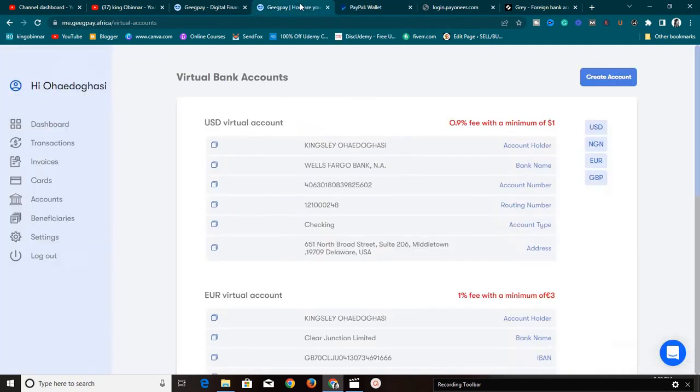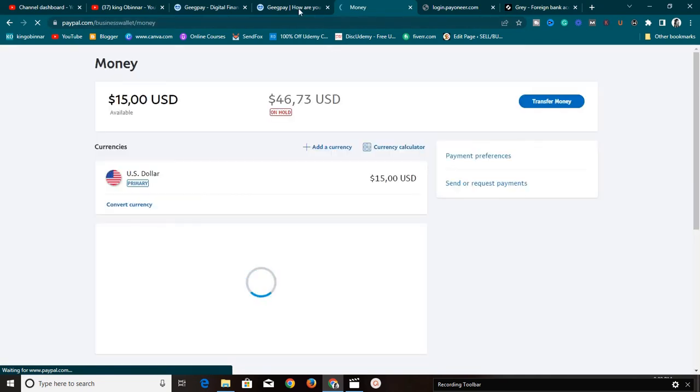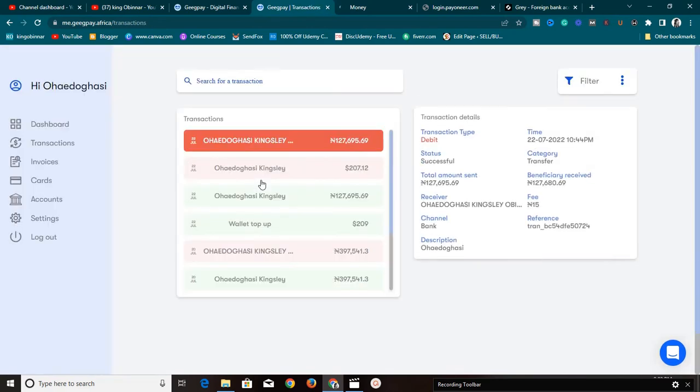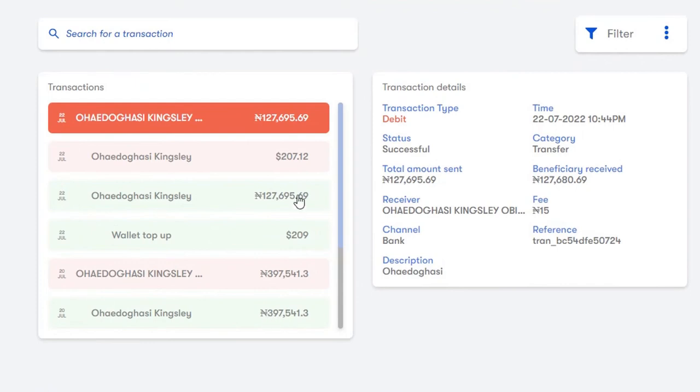Now once you've linked a bank to your PayPal account, you can start sending money from your PayPal into your bank account, just like you see right here. If I go to transactions, you're going to see that these are the payments I've sent out. This is $200, $600 as well. These are the payments I've sent out to this bank account right here. So this platform actually works.